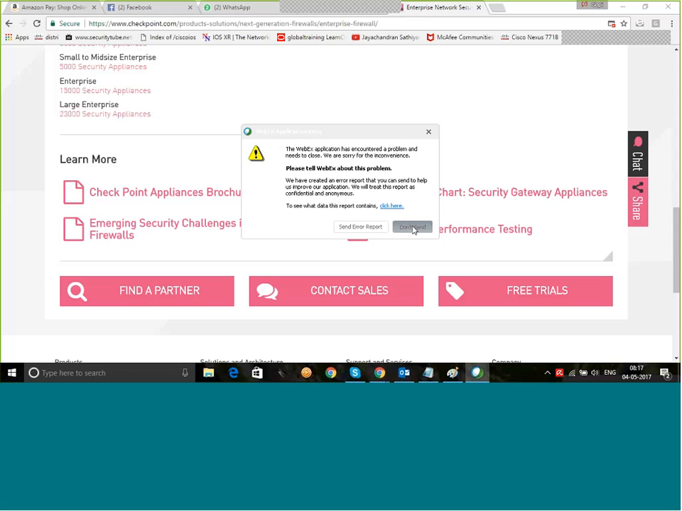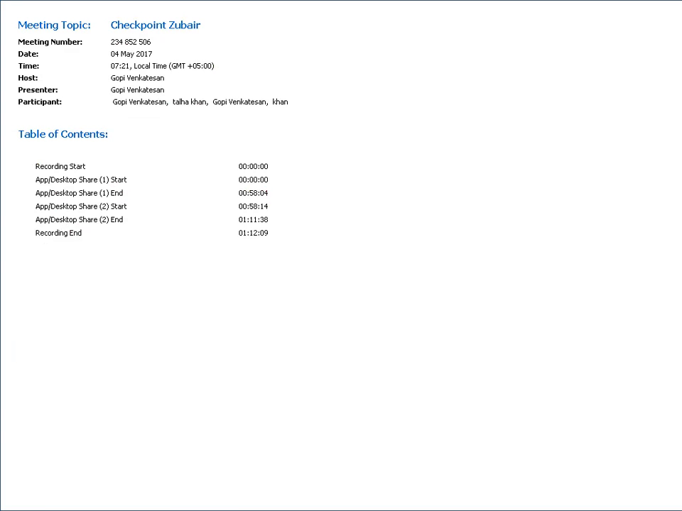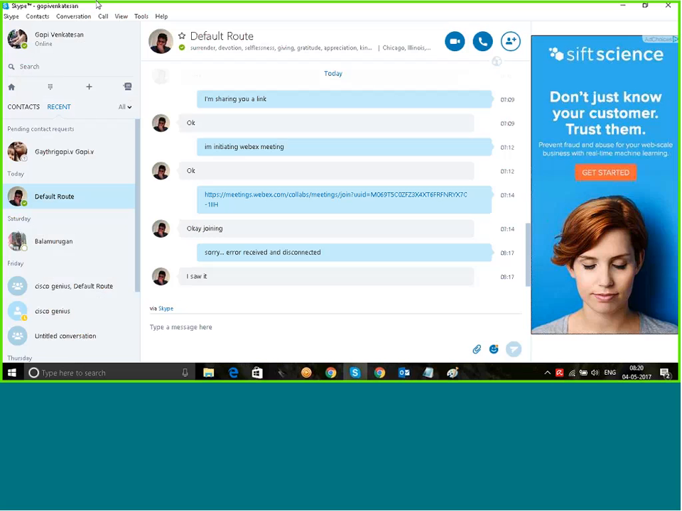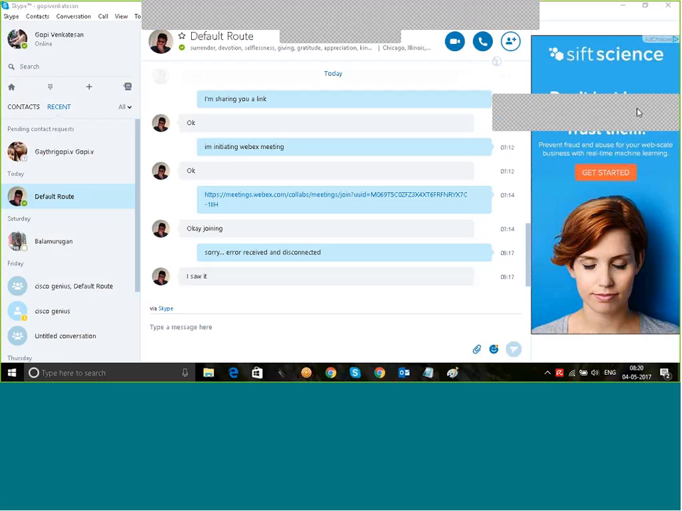Hello? Am I audible? Yeah. I'm not able to share screen. I can see your screen. I'm able to see my screen. How come it is possible? I see an error: WebEx application has encountered a problem and needs to close. That is where it got stopped, right? Yeah. Screen sharing? Now you are the presenter. Now it's okay, now I got back. Now I'm able to share my screen. Recording is going on. No problem at all.